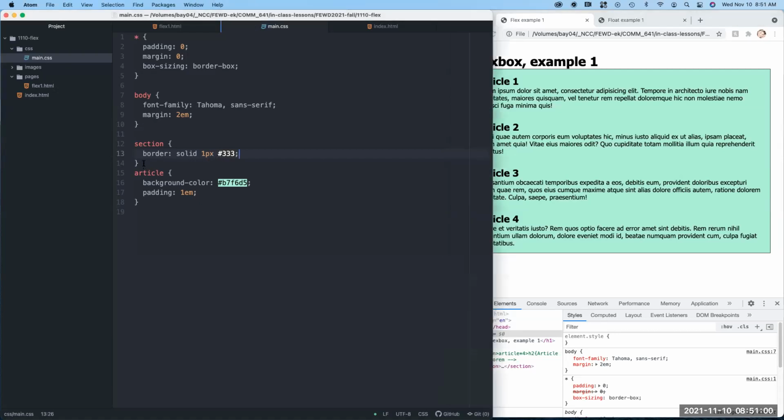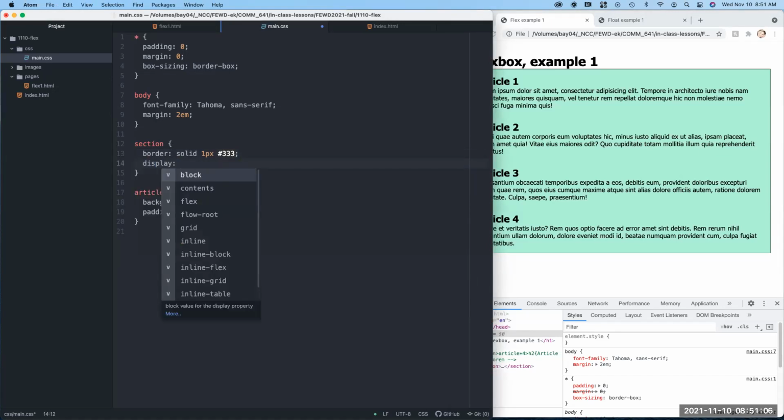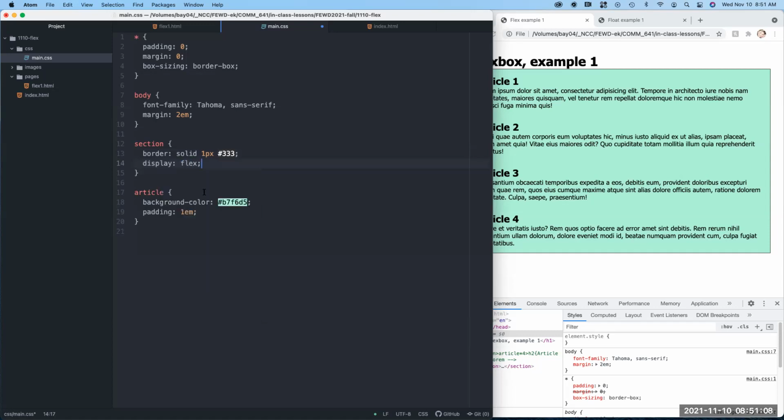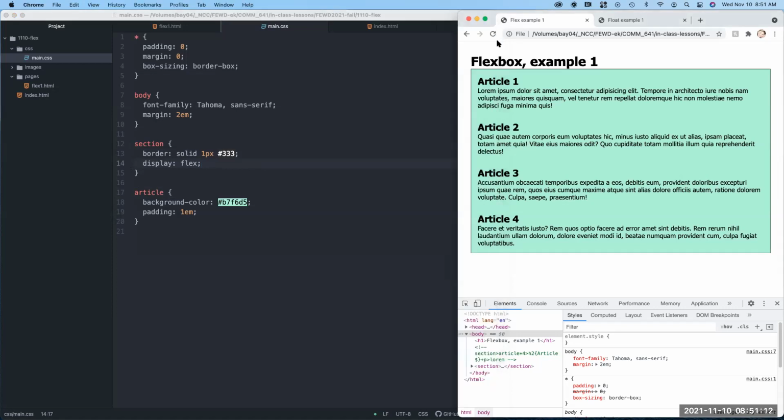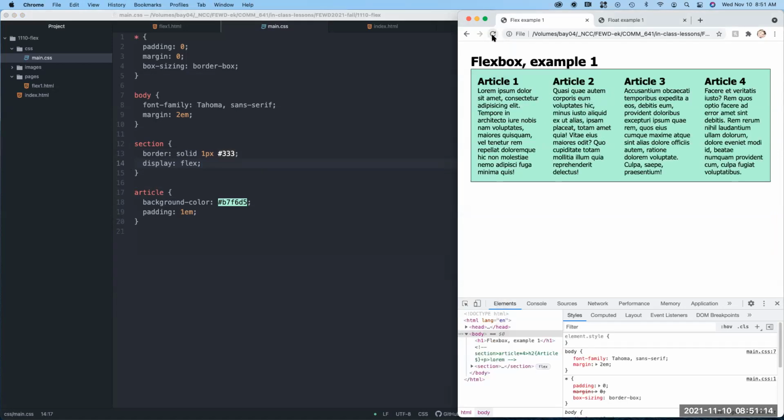What we're going to do is turn this section into a Flex container. We do that by using display, and then all we're going to write is flex. If I just do this, just one line of code, watch what happens when I refresh my page. One line of code. That's all I did. It turned all of these into flex items just like that.